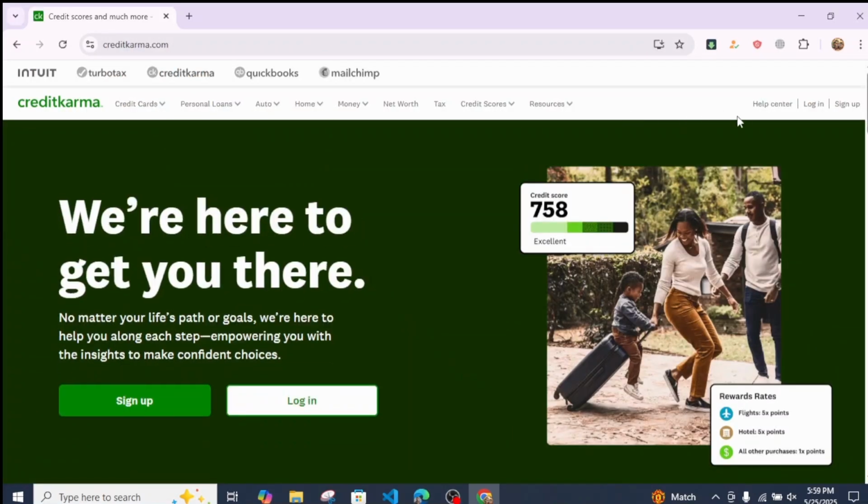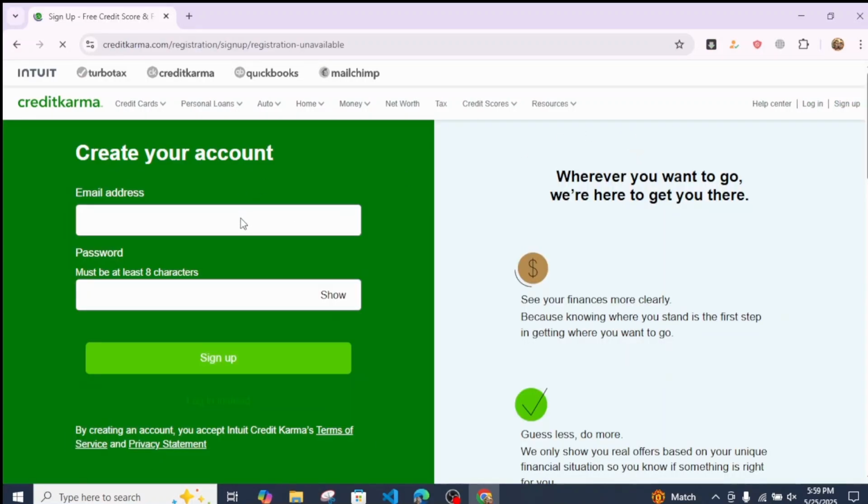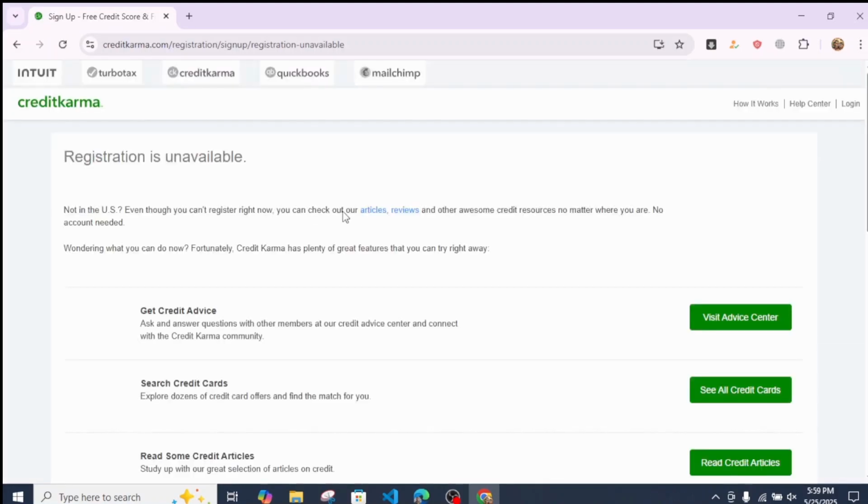So once inside here, you can see at the top, there's a login and sign up button. So since we are a new user, we just have to tap on the sign up button over here and it will take you to this page, and make sure you are in the correct country. So as I'm outside of the US, I cannot fill this up. So let me just quickly show you for my example.